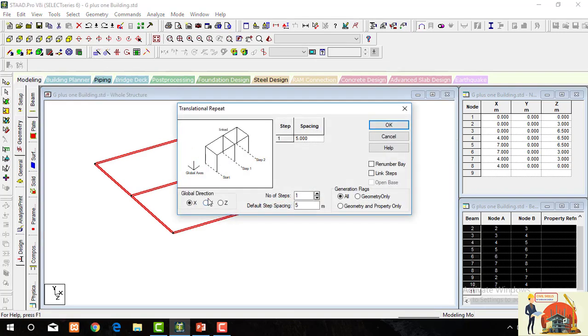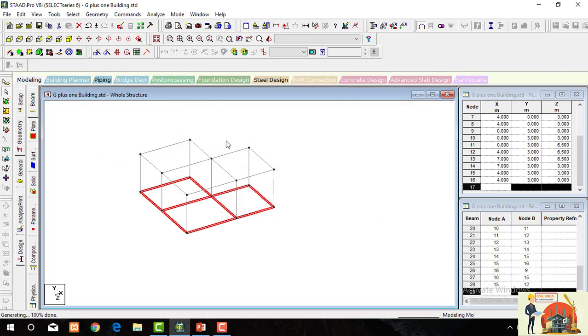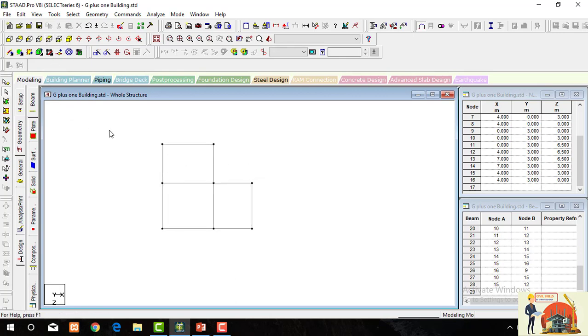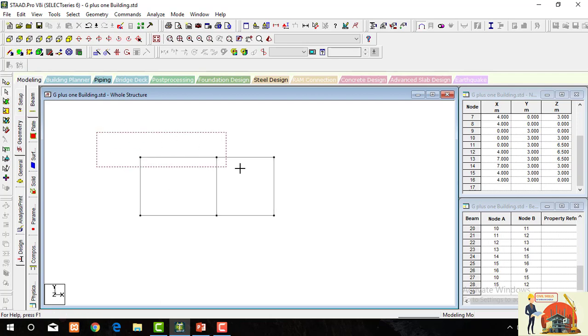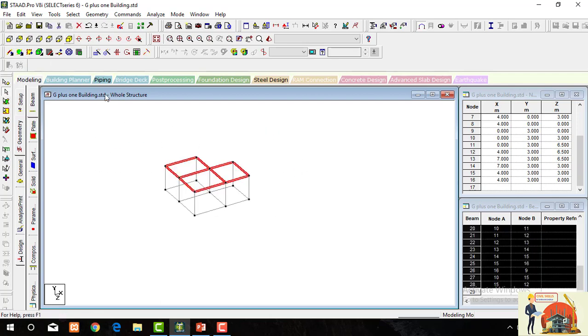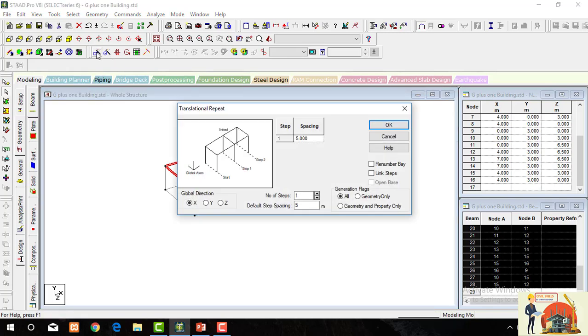Go to translational repeat in the Y direction. Spacing is 3 meter. Link steps, press OK. Now you can see. Now we also want another floor. Go to the elevation, select all of these, go to translational repeat, and do the same.